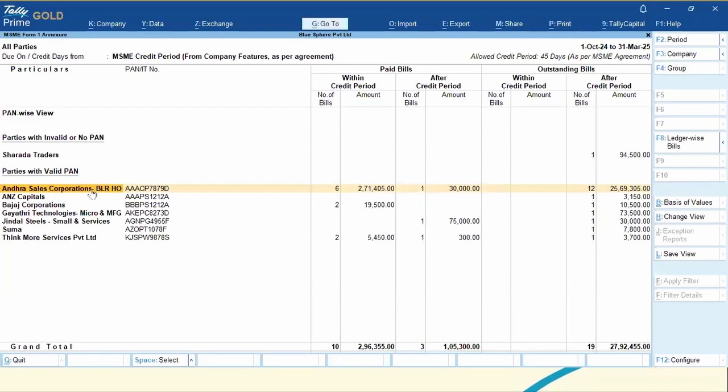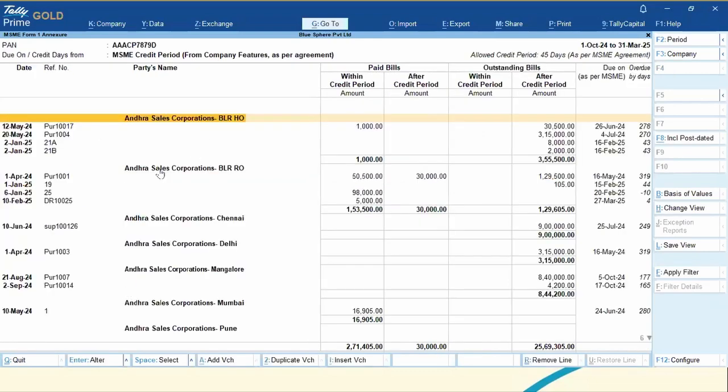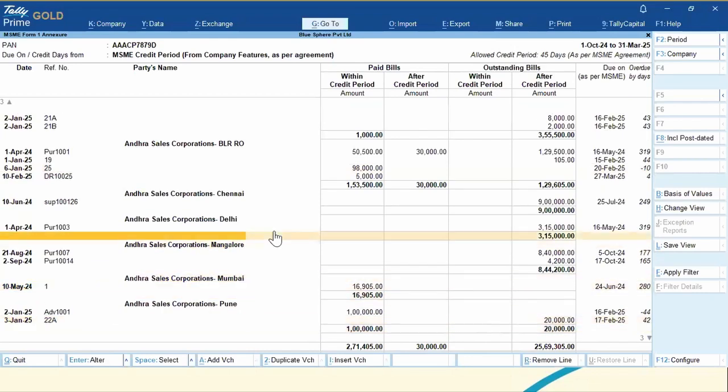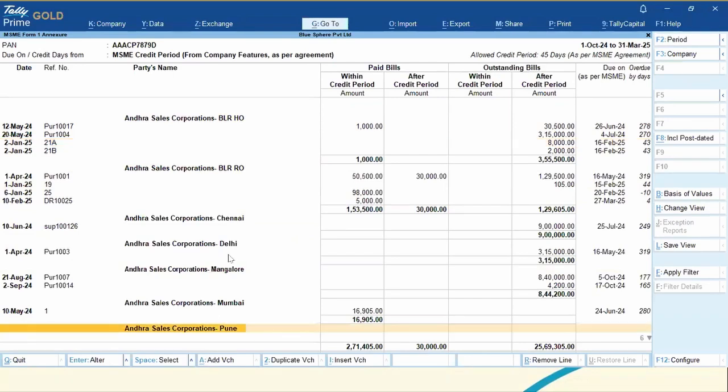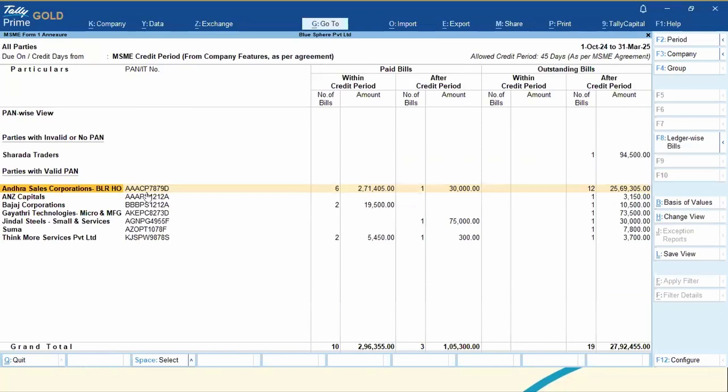Here, if you see the first party, Andhra Sales Corporation, if I drill down from here, you can see this PAN number has multiple parties. It means I have around 6, 7 vendors having the same PAN, and I have named them like BLR RO, Chennai branch, Delhi branch, Mangalore branch, Mumbai branch, and Pune branch. But here in the MSME Form 1, only one PAN is coming. It means all of them will be consolidated, and a single line item, a single summary, will be provided in the MSME Form 1.